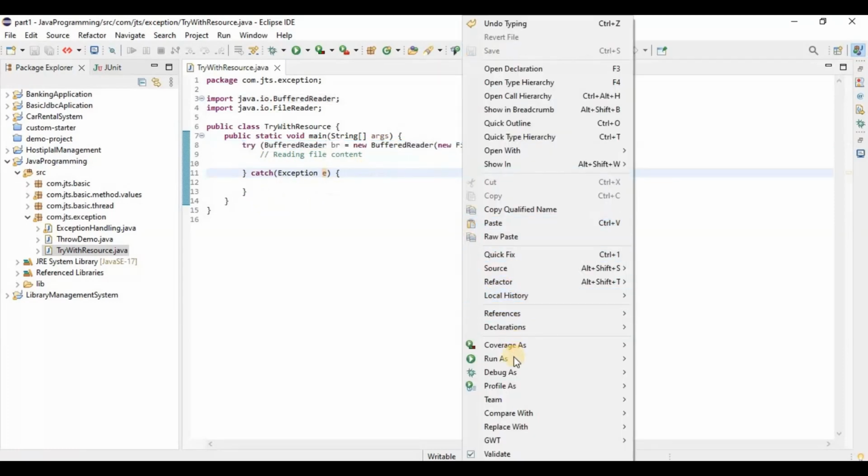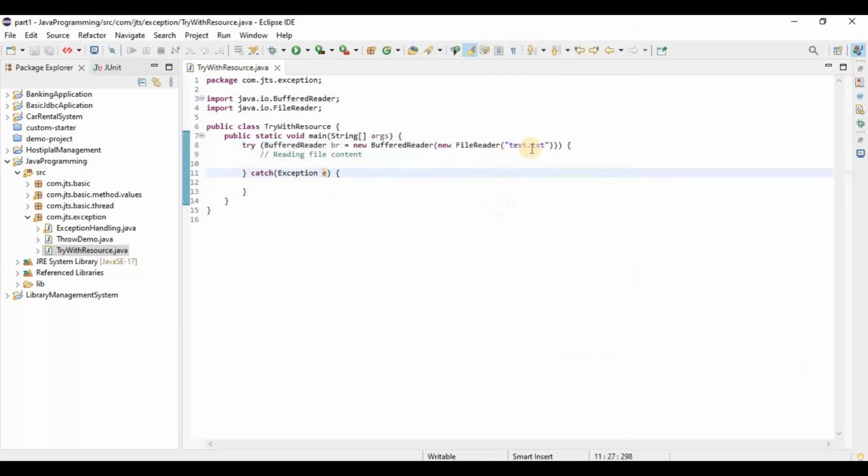Now suppose if I run this one, it will throw some exception, maybe if this file is not there. So that's why it will handle the exception over here.